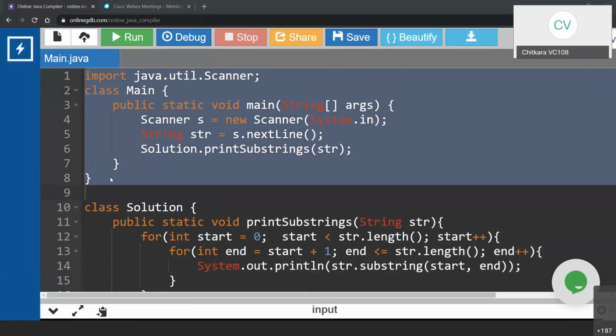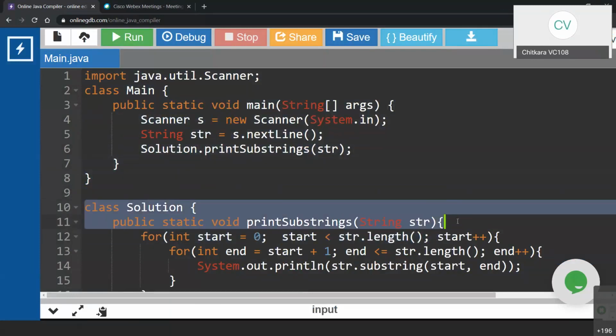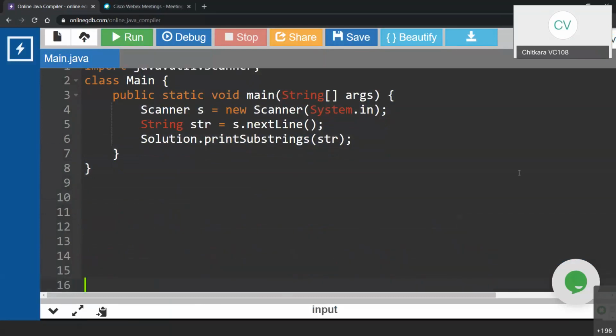And you are supposed to write a class called print substring. So I'm going to give you these two lines also. Complete this code. You're supposed to write a code which is going to display the substrings. The code should be written over here in the function called print substrings.